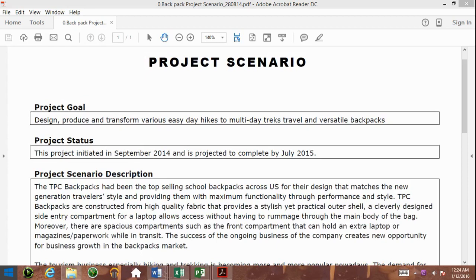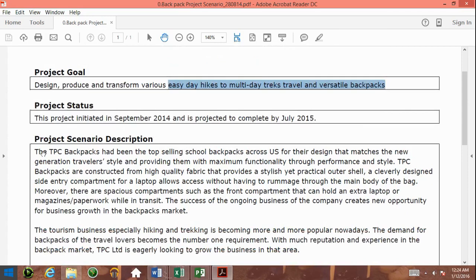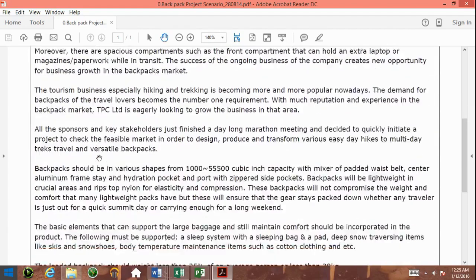So let's take a look at this project scenario. It's a project to design, produce, and transform various easy day hikes into multi-day trek travel and versatile backpacks. So we're going to take a look at how this project is set up. It's TCP Backpacks, a top-selling school backpack firm, wanted to take what they do up a notch.